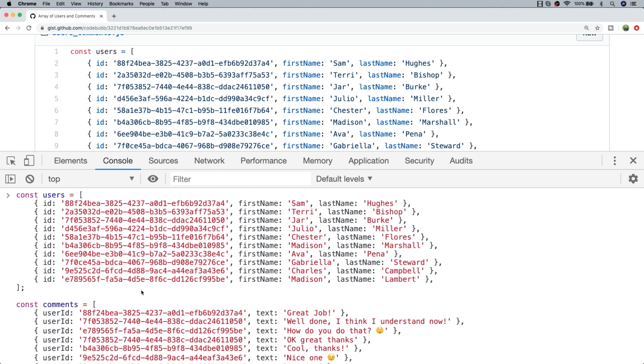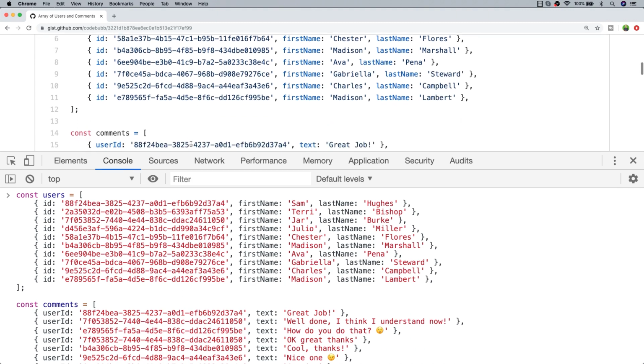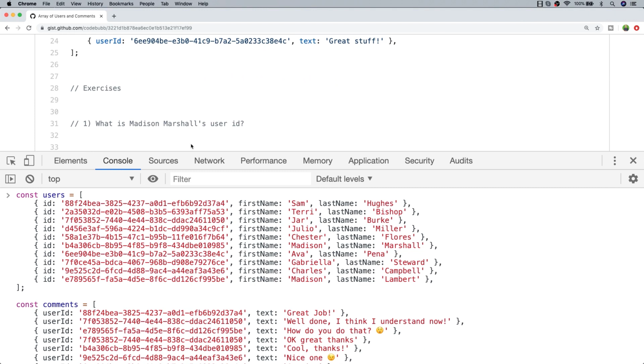So our exercises will be mainly focused on finding those users out of the users array to put some meaning behind the comments. So as always, feel free to go through the exercises at your leisure, or if you want to follow along with the video, there's links in the description if you need to skip to a particular solution.